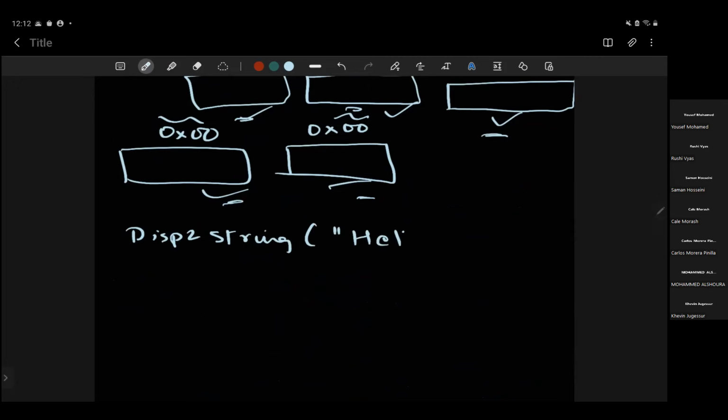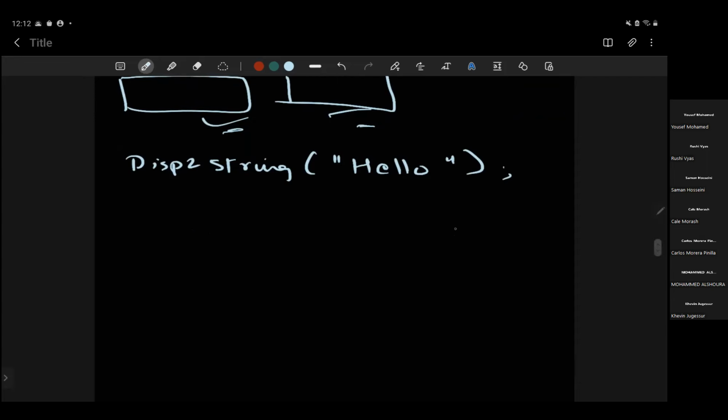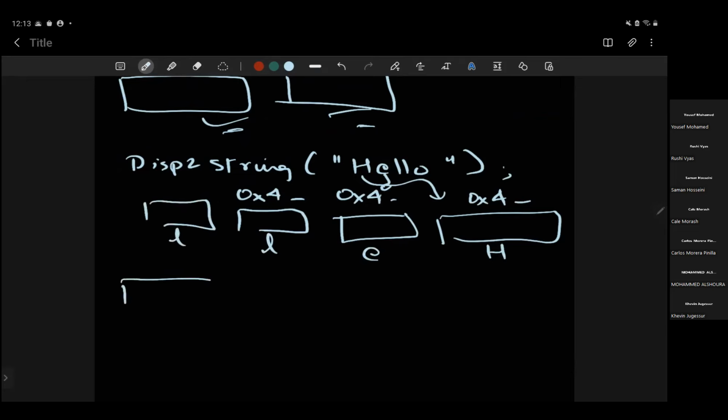And then if you're sending disp to string, double quotes, hello, then you're sending the ASCII equivalent of H first, which I don't know, 0x40 something. You're sending the ASCII equivalent of E, which is also, I believe, 0x40 something. So this is H, this is E, this is L, this is L, and this is O. All you're sending is ASCII equivalents of all the characters, in 8-bit character form.